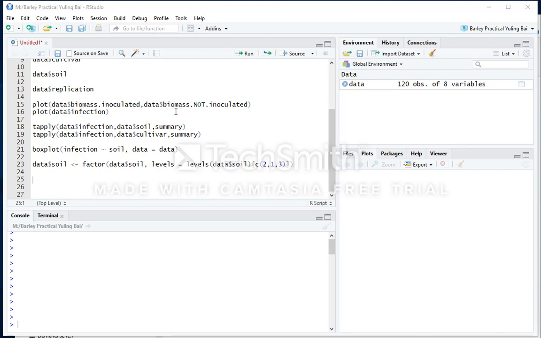So in R, if we would like to do that, we use the AOV function, analysis of variance. And that takes as an argument a similar formula to what we had before. So we're looking at the level of infection, and we're seeing whether it can be predicted by the cultivar, but also by the type of soil.